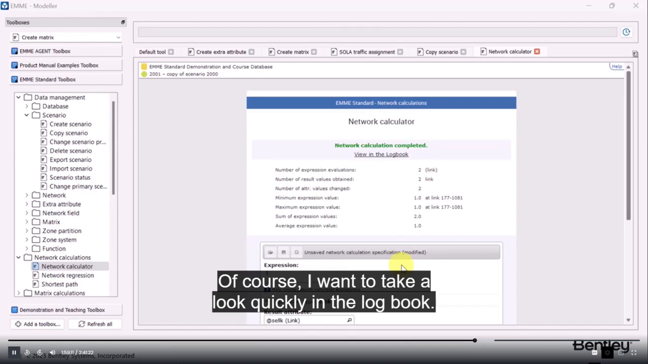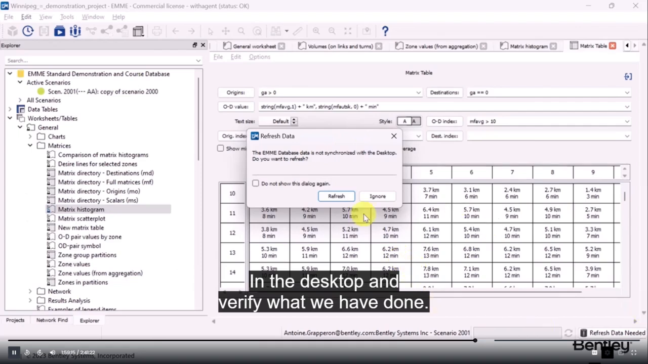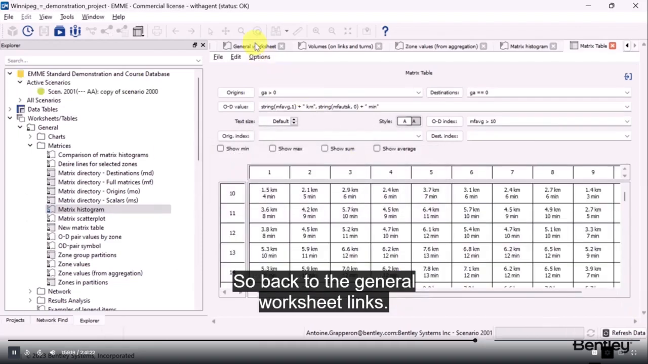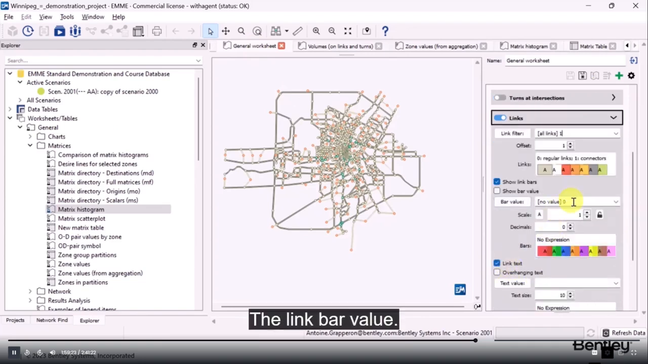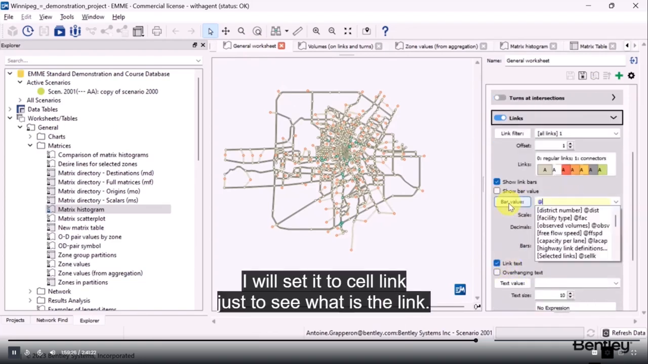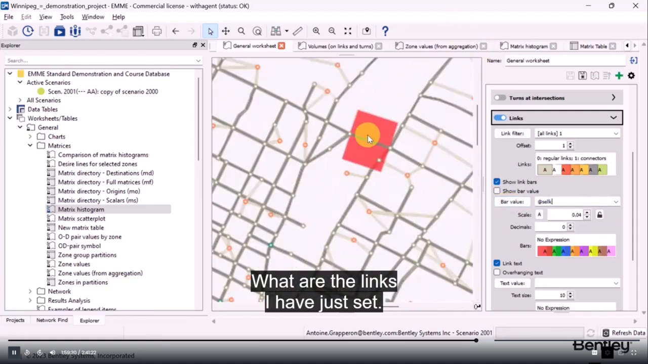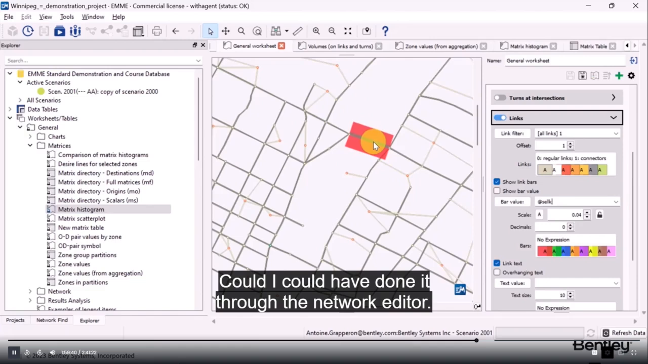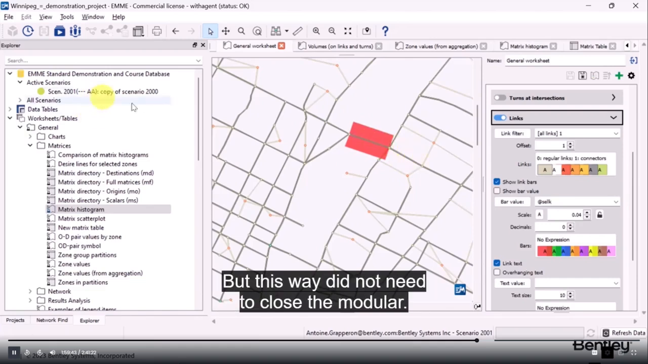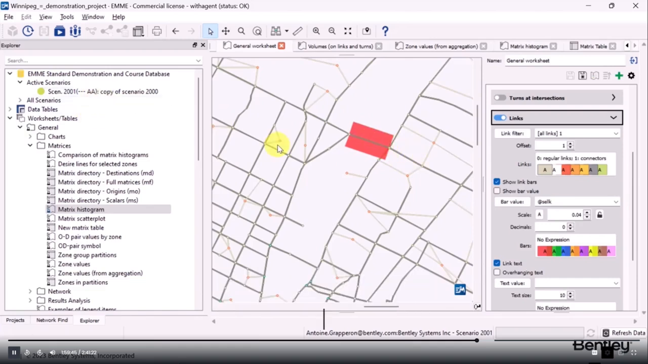Of course, I want to take a look quickly in the logbook in the desktop and verify what we have done. Back to the general worksheet, links, the link bar value, I will set it to select link just to see what are the links I have just set. So I've set the links which constitute the Kildonan bridge. I could have done it through the network editor, but this way I did not need to close the modeler.